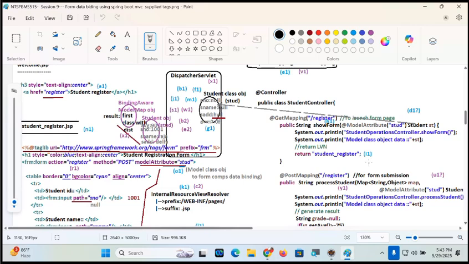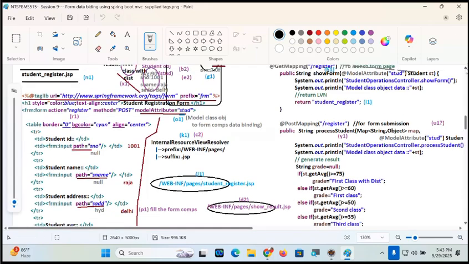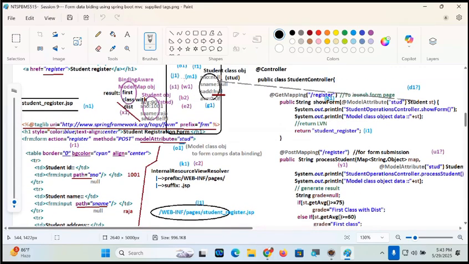This logical view name will go to dispatcher servlet, J1. That will go to view resolver, K1, which gives me a view object, student_register.jsp. That is L1. That view object goes to dispatcher servlet, M1. Dispatcher servlet executes the JSP page.